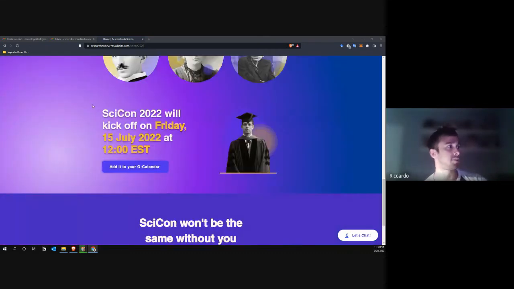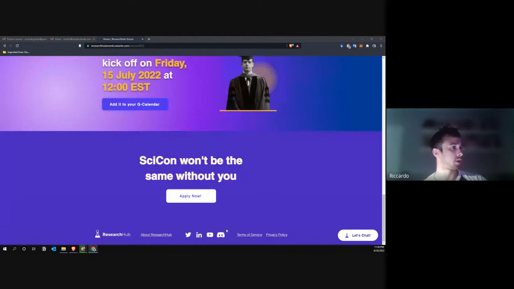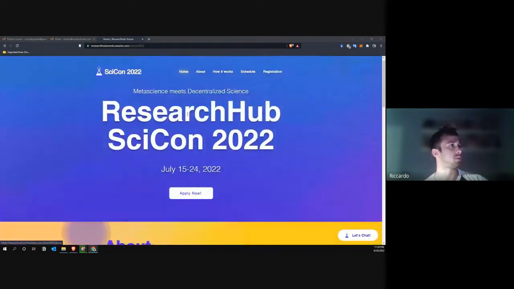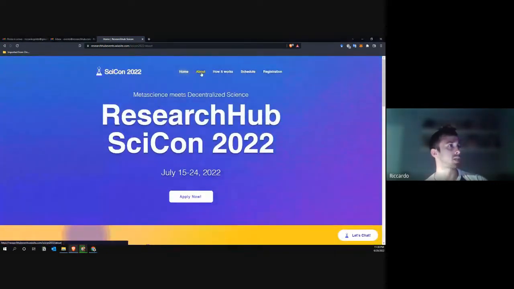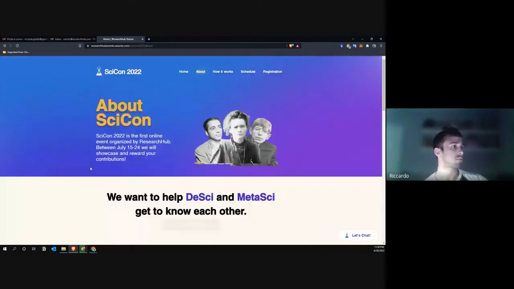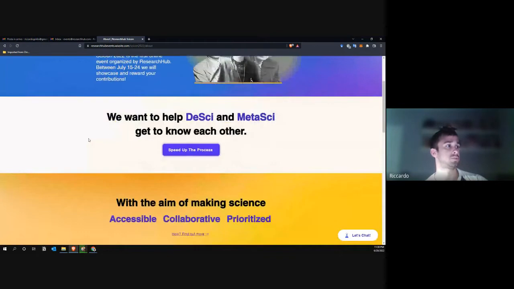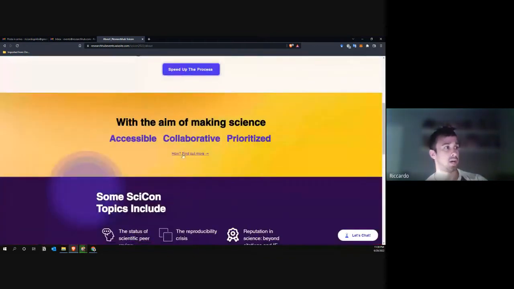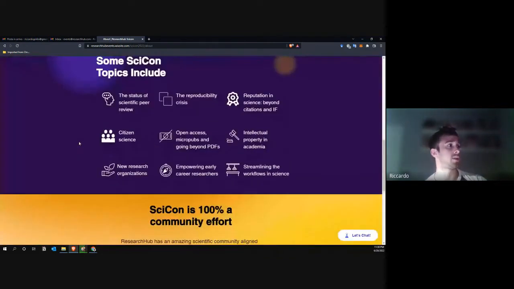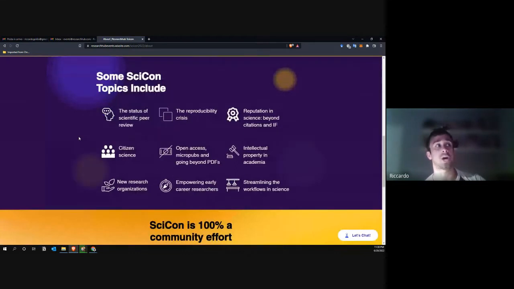As I said, the event will kick off on the 15th, and you can add it to your calendar with this button and another bunch of apply now buttons. Then we have the about section. Once again, we have a couple of sections where we explain why we're doing this, the ResearchHub mission, and again a reference to some of the topics. Here there's a little bit more of the topics.